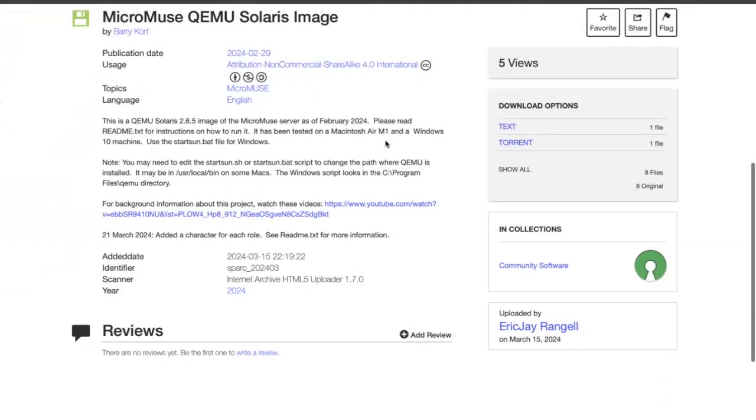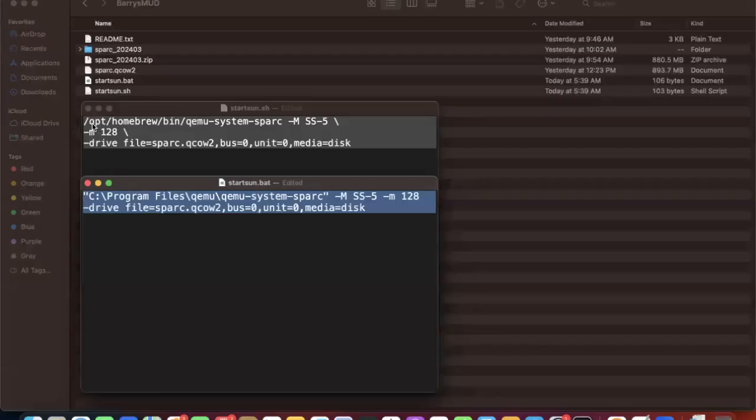Okay, so it's been tested on a Macintosh Air M1 and a Windows 10 machine, and you use the startsun.bat file for Windows. Note, you may need to edit startsun.sh or the startsun.bat script to change the path where QEMU is installed. It may be in user local bin on some Macs. The Windows script looks in C program files QEMU. If you install it with Homebrew, like I did, it's probably in opt homebrew bin. Basically, it needs to run this executable to start up a Spark station.